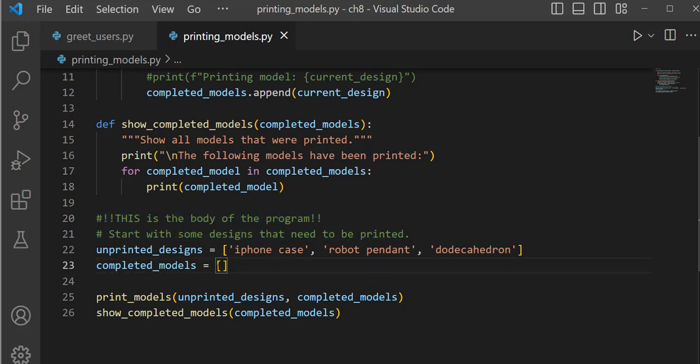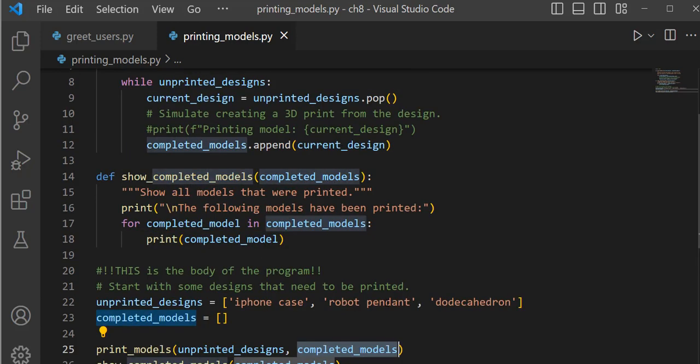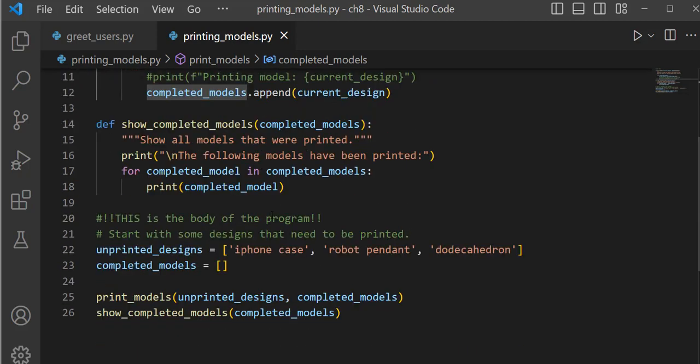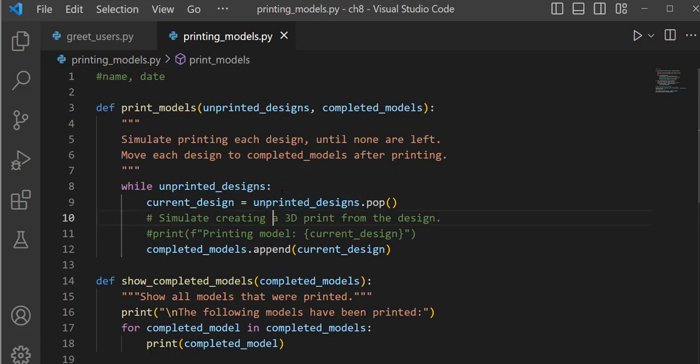We start with two lists. We have unprinted_designs, which has 3 values in it, and then we have completed_models, which is an empty list. We're going to call print_models, and send along unprinted_designs and also the empty completed_models list. So coming up here, here's unprinted_designs and completed_models. And then it says while unprinted_designs. While we have this value here, I'm going to copy this and put it up here as a comment. So while we have iPhone case, robot pendant, and however you say this one.